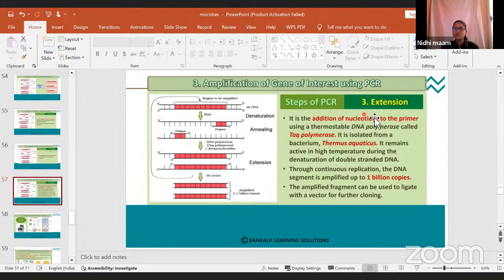It is the addition of nucleotides to the primer using thermostable DNA polymerase called Taq polymerase. It is isolated from the bacteria called Thermus aquaticus. It remains active in high temperature during denaturation of double-stranded DNA. Very beautiful concept. See here, we got two strands.